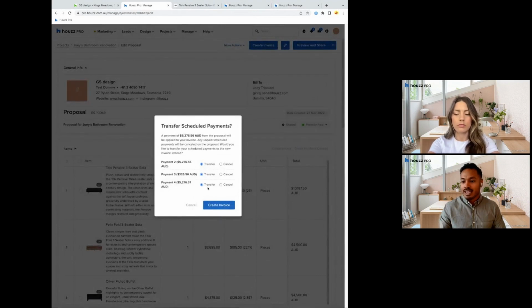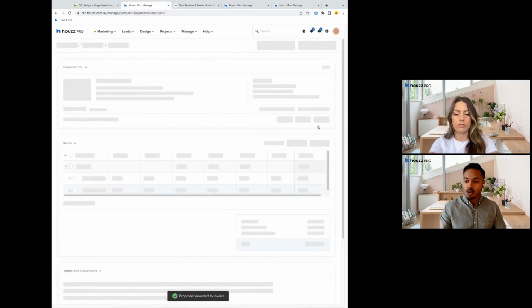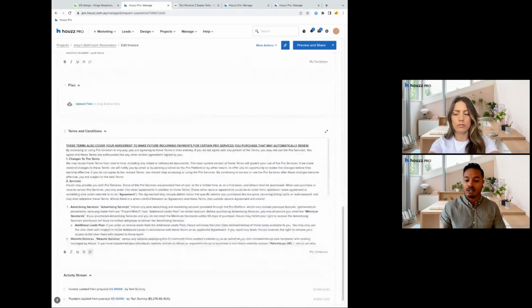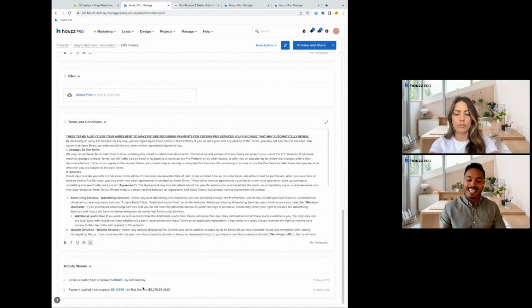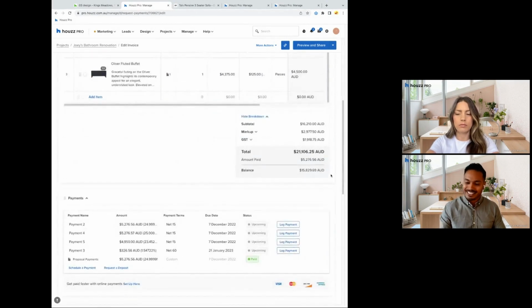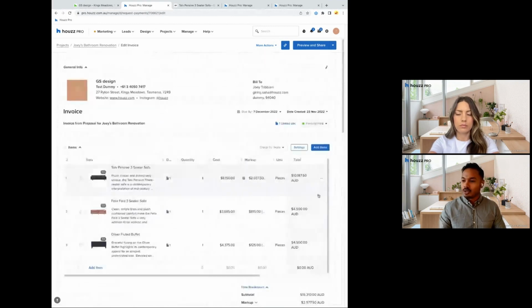So all you have to do, and as the software does it for you, is transfer all the payments for you. And when you confirm that, this whole invoice is created and you don't have to fill out any of the information because all this information was filled in the proposals. Now, as I mentioned, I'm not going to go too deep into how to set up your invoices because it's identical to proposals. All I'm going to show you are a few of the features that are really relevant.